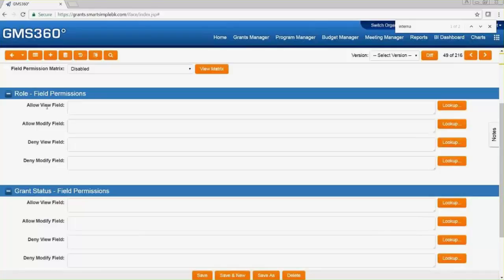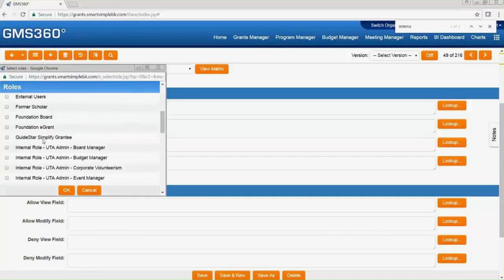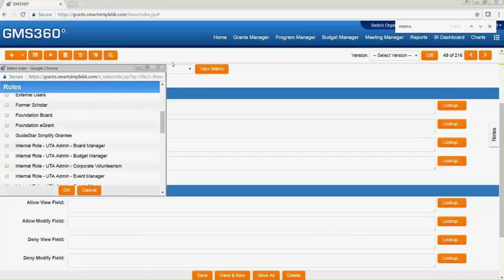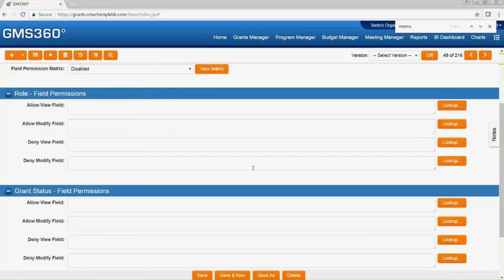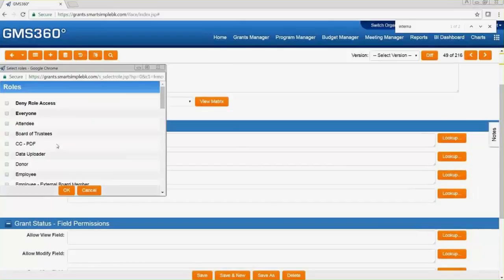So here we have view. If you would like to allow view, allow modify, deny view, or deny modify. And here we have the lookup button beside every option under those permissions based on the role. So all you need to do is select the role. Once you click on the lookup button, you can select one or more roles. Since I'll be hiding this field or this information from the external user, right beside deny view, I will hide it for that external user.